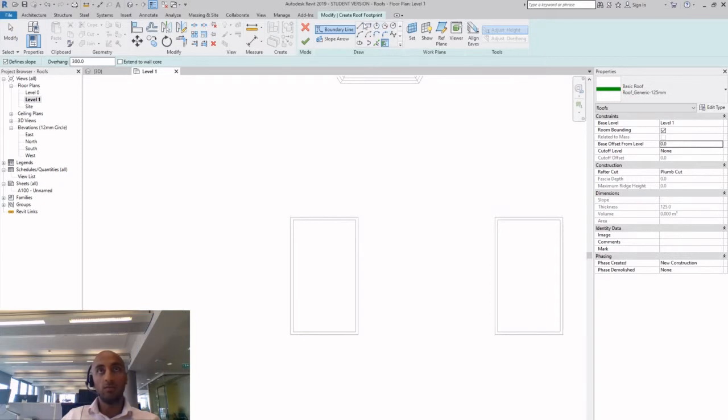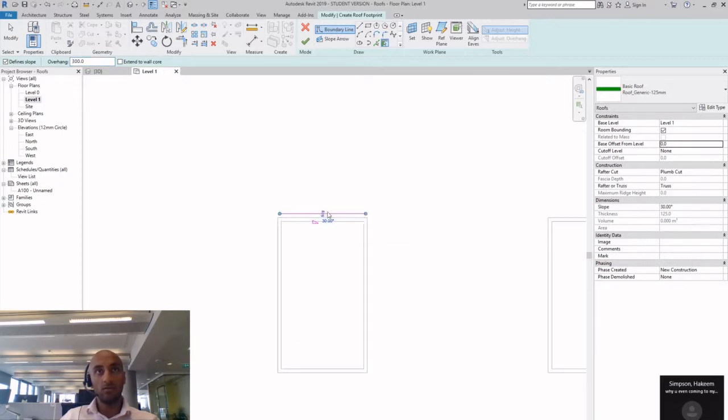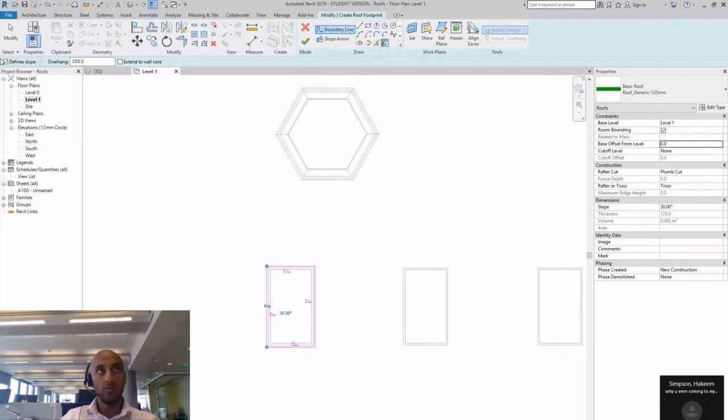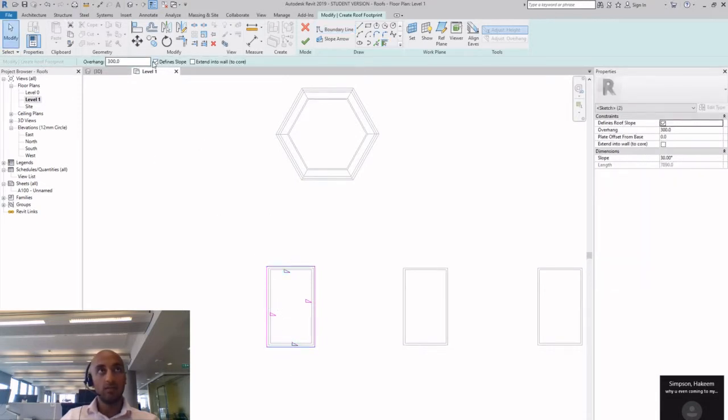If you don't know how to use these 2D drawing tools, then please check my 2D drawing tools video. There'll be a link in the description. I'm going to say I want a 300 millimeter overhang. So that means it will start just off, just like normal roofs. And I'm going to select these walls, but I don't want these top two to dictate the slope. So I'm going to highlight them and say define slope. I'm going to uncheck that one.